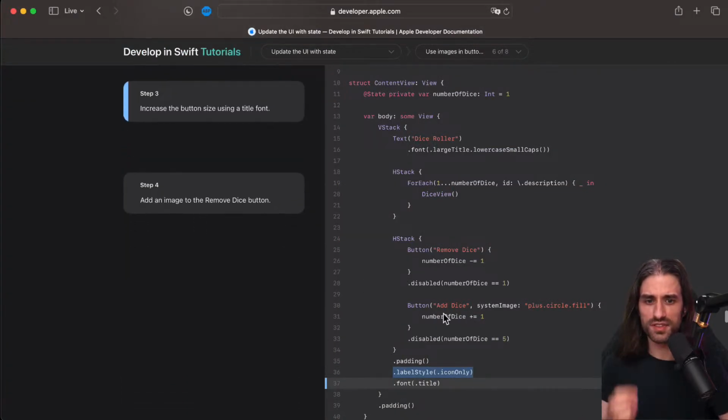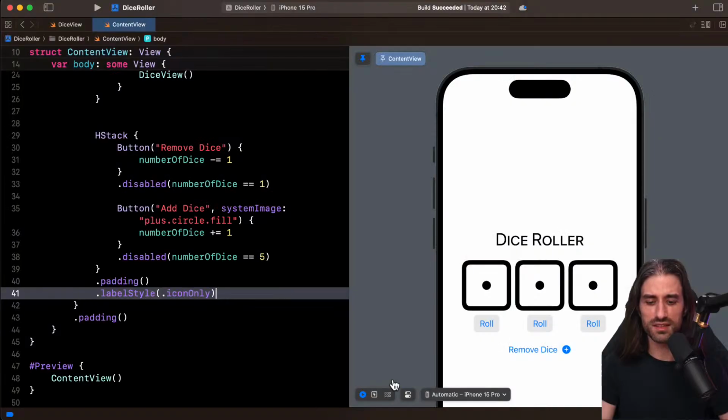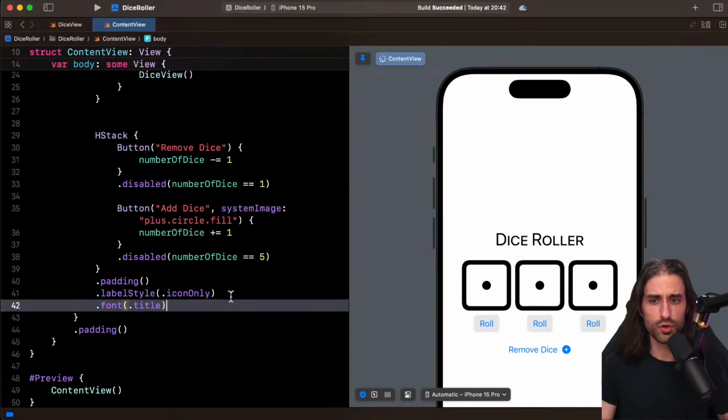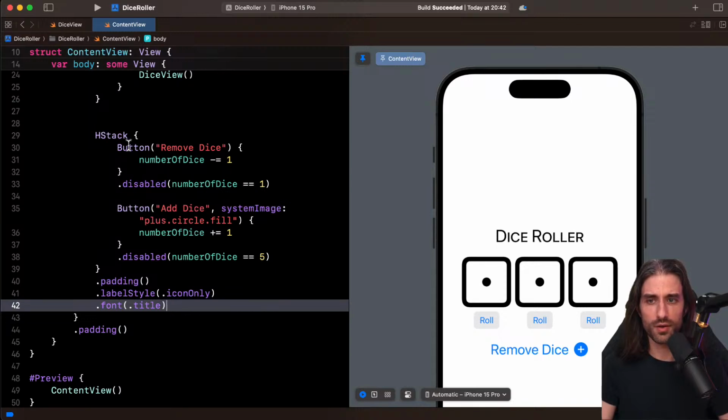So increase the button size using a title font. Once again, we apply it on the H tag so that it gets distributed conceptually to both the child views of the H tag. So we can see the button is now bigger.